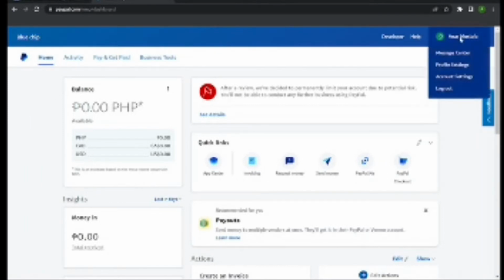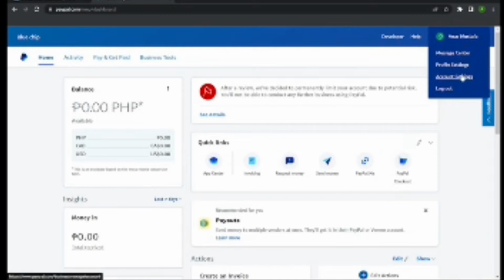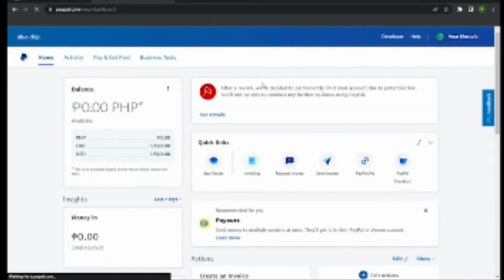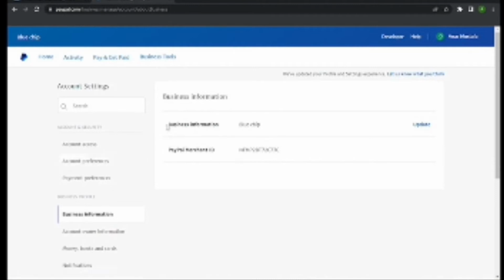After that, here you have to click on your profile icon at the top right corner. To hide your real name on PayPal, you have to create a business account. It's only possible with the business account. However, if you have a personal account, it's not possible with that.